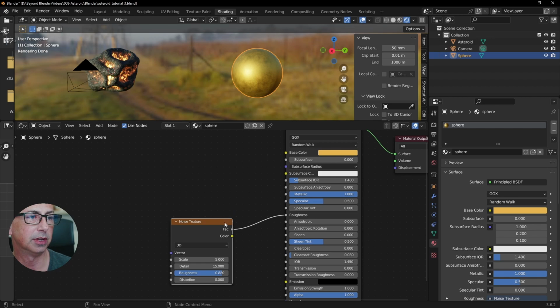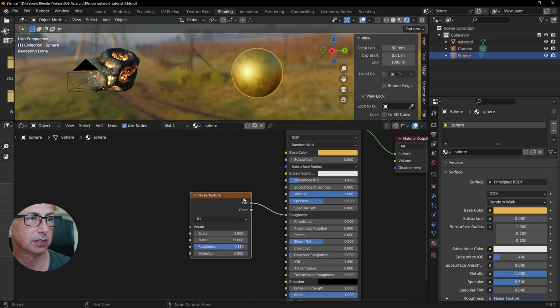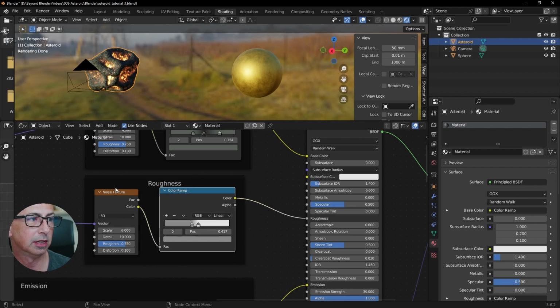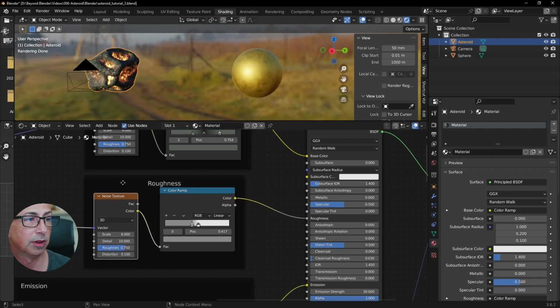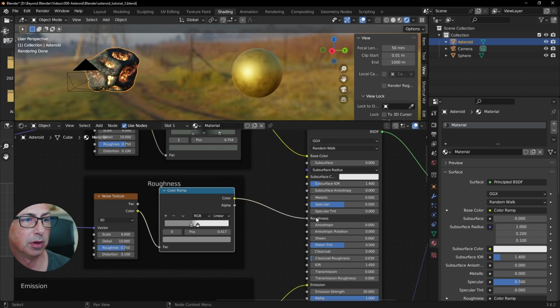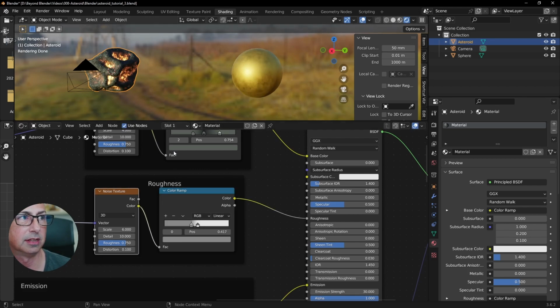And you can see there, when I click on the sphere, we've got this noise texture into the roughness. If I click back onto the asteroid, we have a noise texture, again I've just used that there. And we have a color ramp, and both of those are plugged into the roughness. So you can see the principle is exactly the same, but the output, I should say, and the look and style of that material is very different between the two.